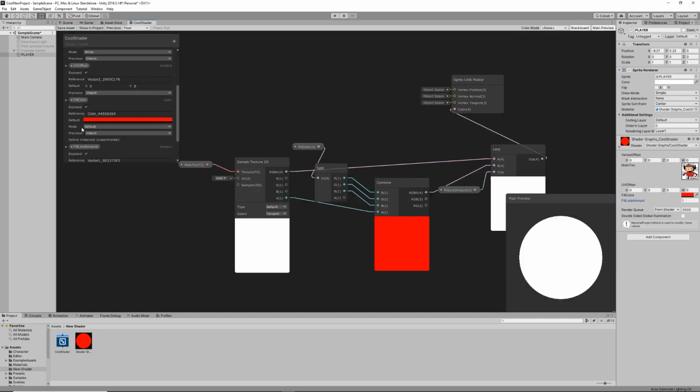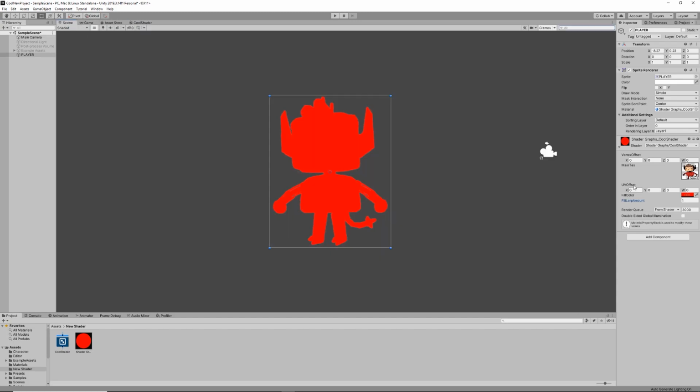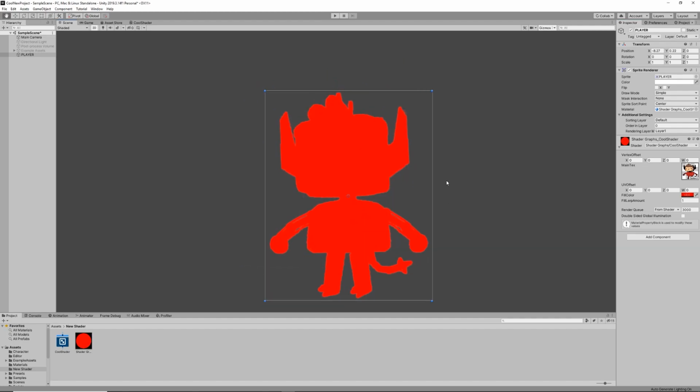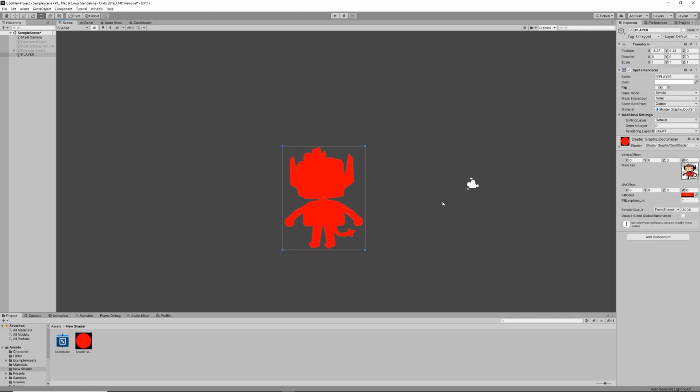But what we can also do on the color is we can make it HDR. Now, HDR is quite interesting because we can basically increase the red value. We can change that to an intensity of one. So you see now the R value instead of one is two. So that's actually quite interesting. It means on an HDR device, you can see that it's a lot more red and stuff like that.